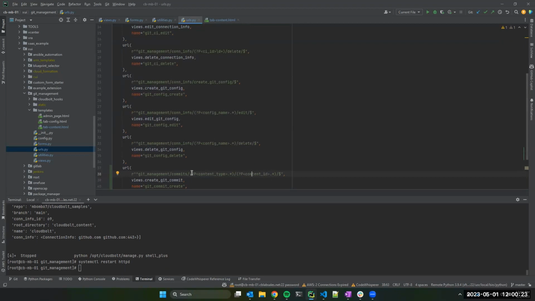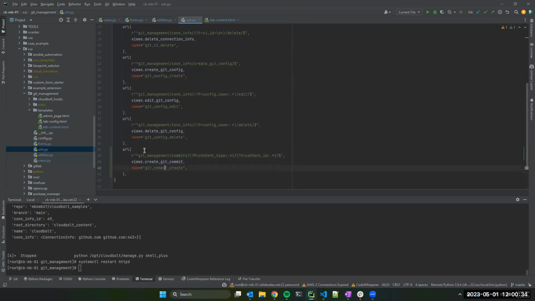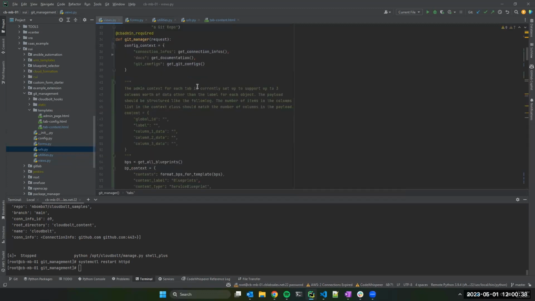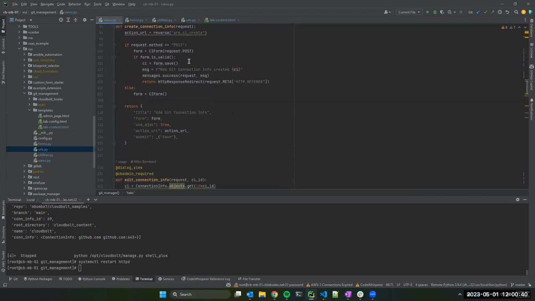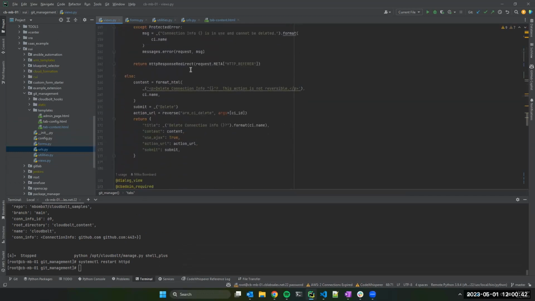So again, we're passing in two parameters. First one content type, second one content ID. Based off of that, we're going to invoke our create git commit method or function from our views file. So over to our views file, just kind of follow this down the chain a little bit.